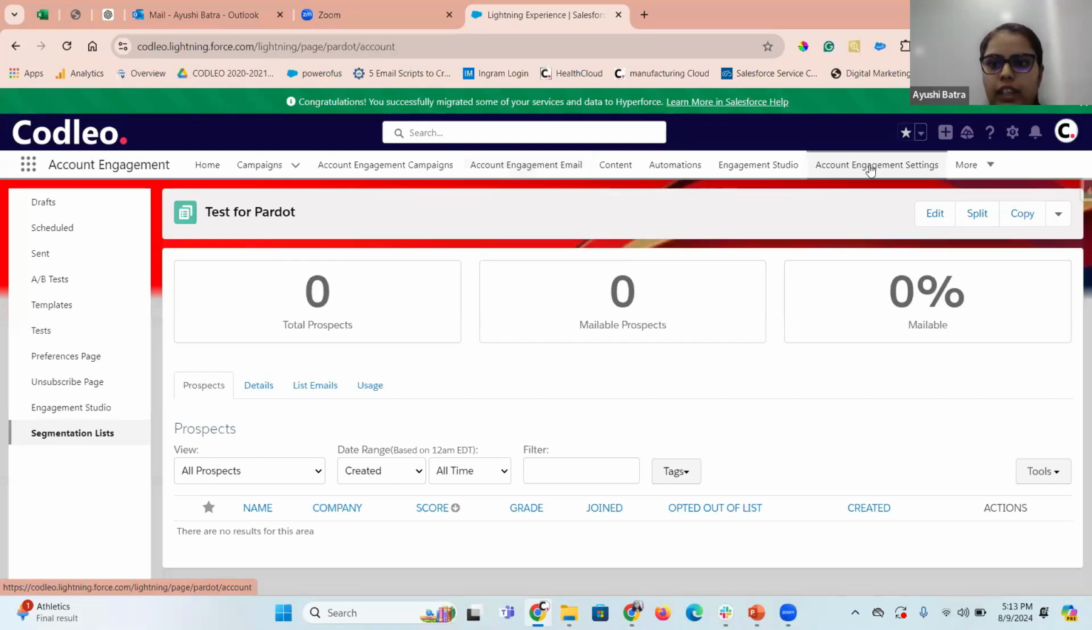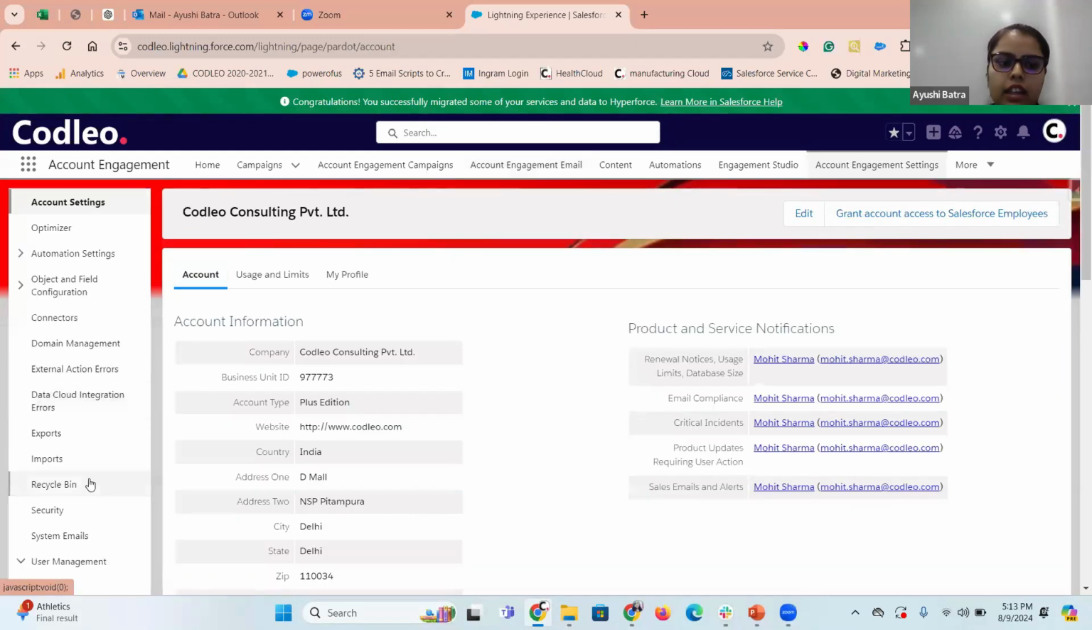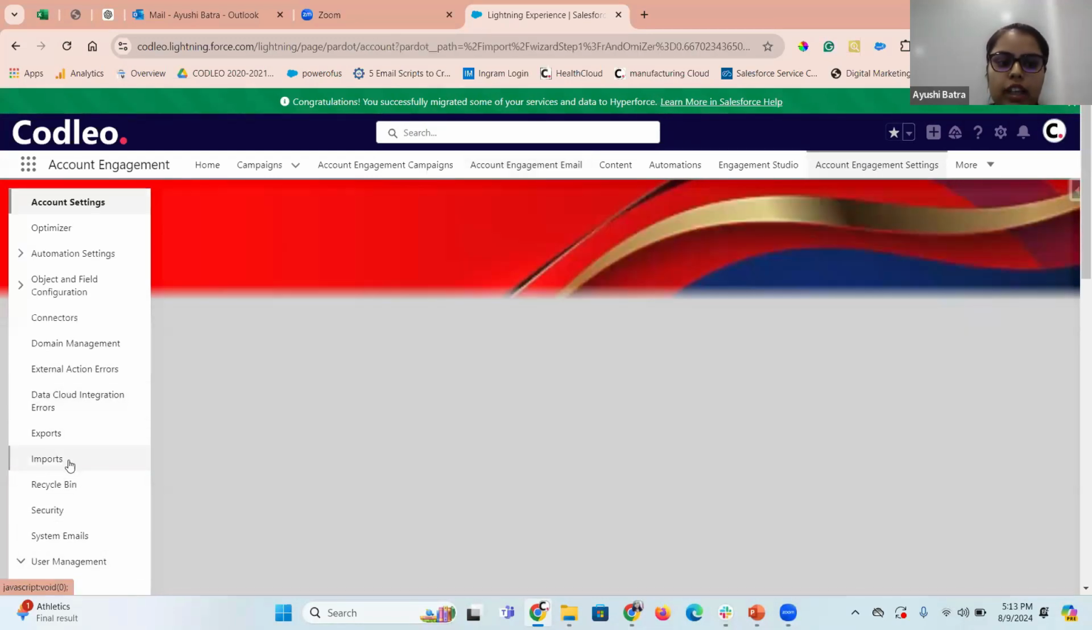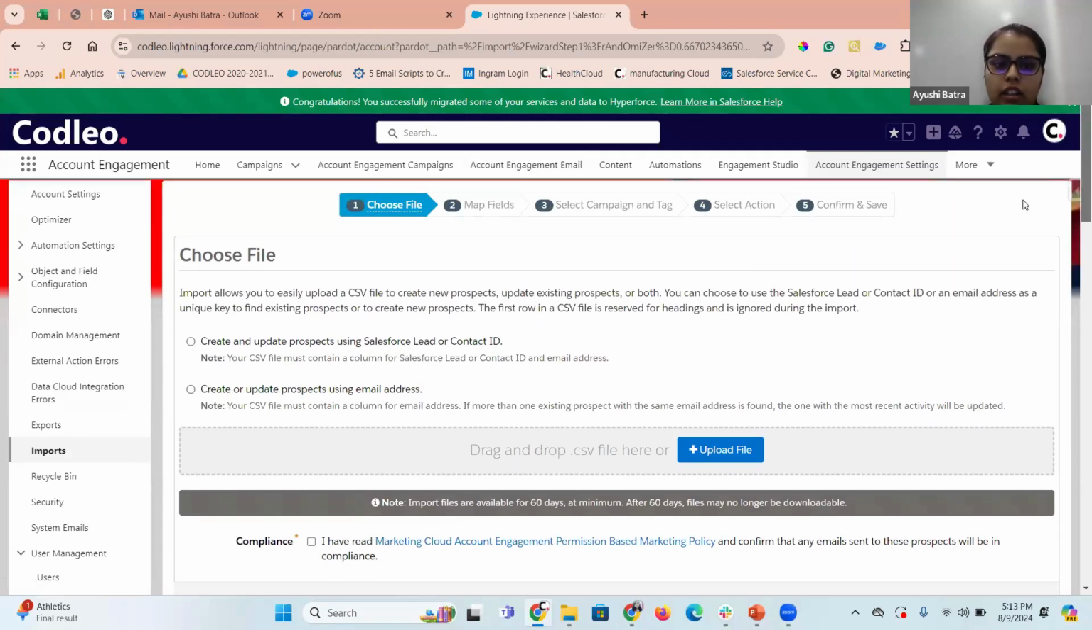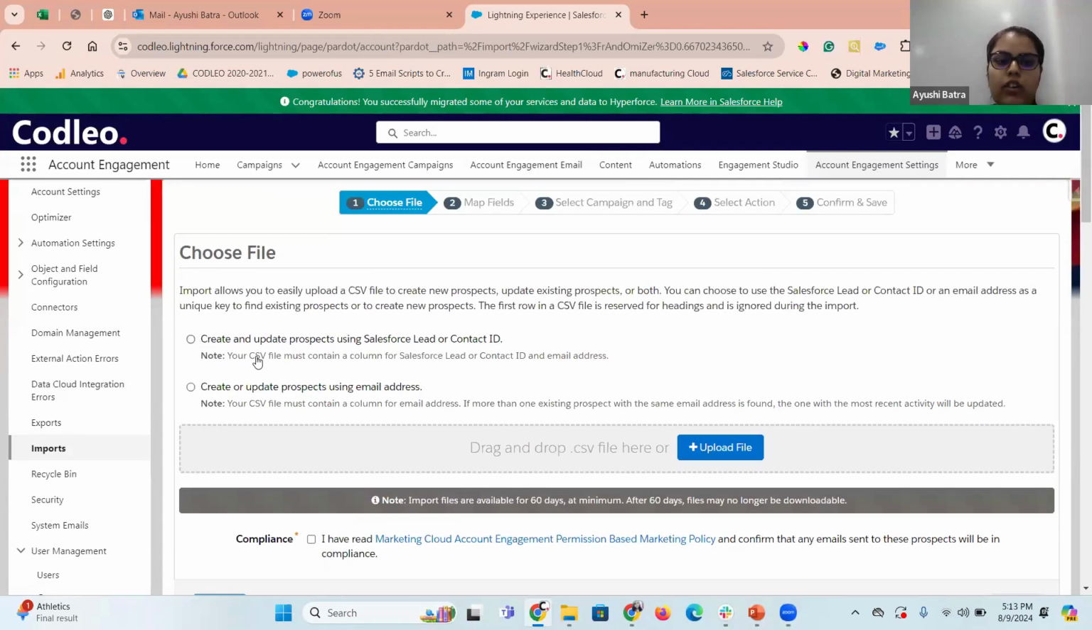Just click on the account engagement settings, and there you will find one of the options called imports. Once you click on that, we have two options. The first is to create and update prospects using the lead ID or contact ID, and the second is using the email address.